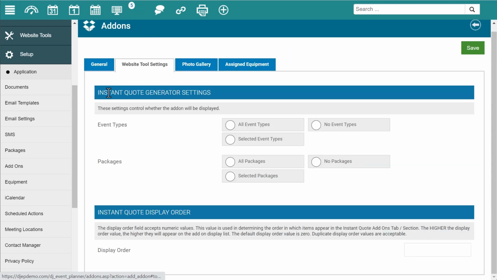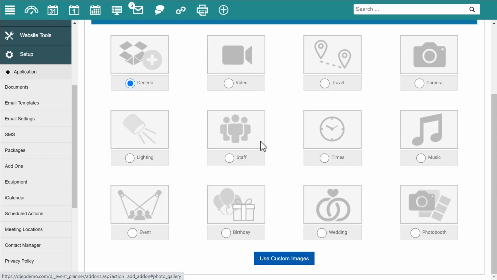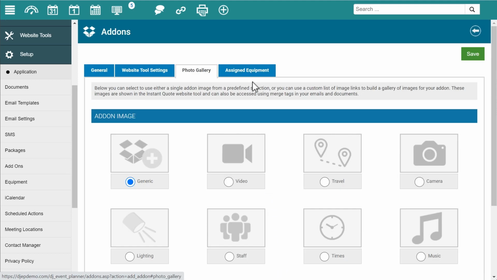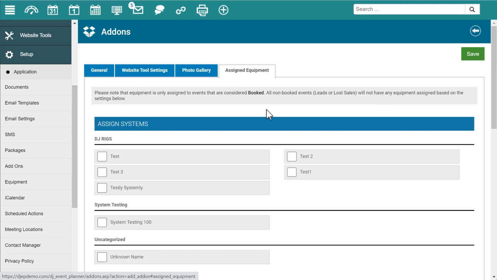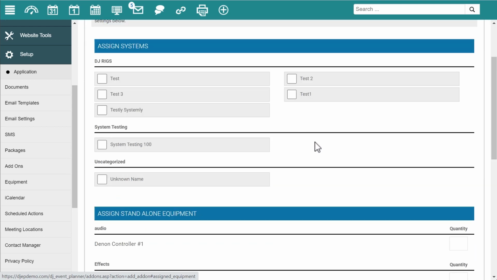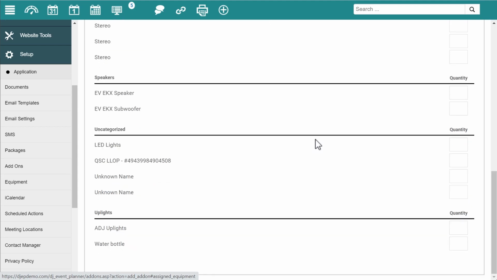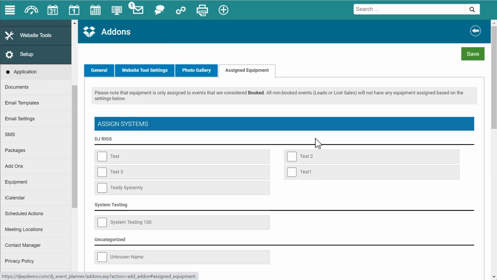You can choose for the Instant Quote whether this add-on is visible based upon a specific event type, package selected, etc. And again, we'll go through that further in another tutorial video specific to the Instant Quote tool. Just like packages, we can also assign a default icon image, or we can use custom images here. And then lastly, we can have assigned equipment be automatically added to an event when this add-on is assigned to that event. Very simple. I hope this helps you understand a little bit more about adding packages and add-ons into your DJ Event Planner account.